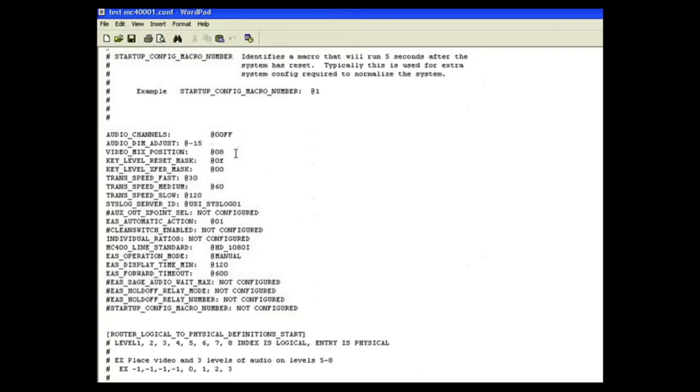The video mix position is the slot or board location in the master control that the mix occurs on. 8 happens to be the video output slot for Master Control 2020, and for the MC400, it is not necessary to change this to anything. That's what you need to leave it at. And the same goes for these next 2 values.